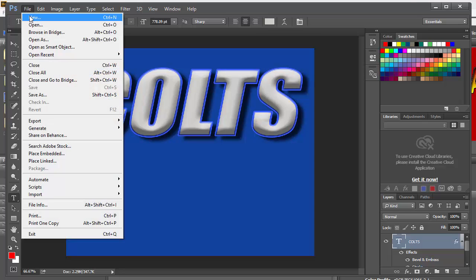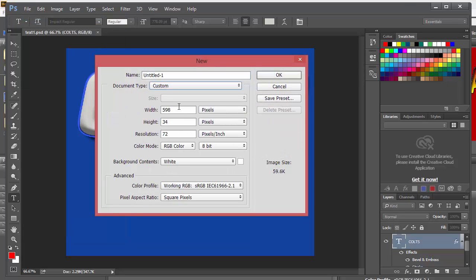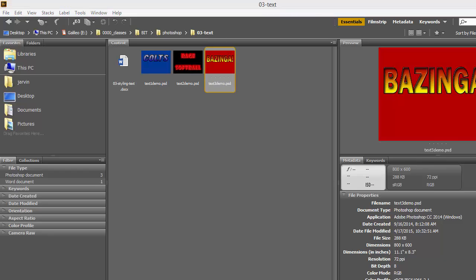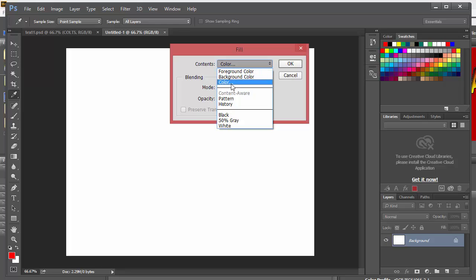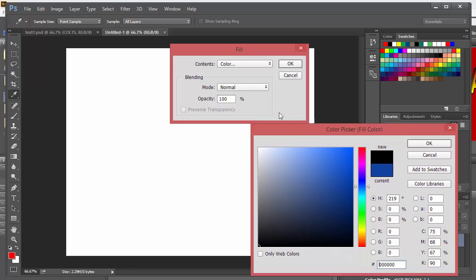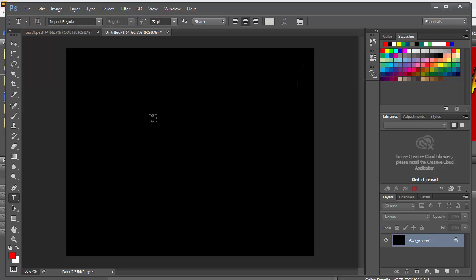So I'm going to go File and New. And again, same things as we've done before. It's going to be a custom setup. So I'll make it 1,000 pixels, 800 pixels, 72 for the resolution, and click OK. Now I want to fill the background. I'm going to do Edit, Fill, Color. And I'm going to fill this background with black. I'm pulling down here, and it might be outside your window a little bit. There we go. I'm going to pull down here to black and click OK and click OK.